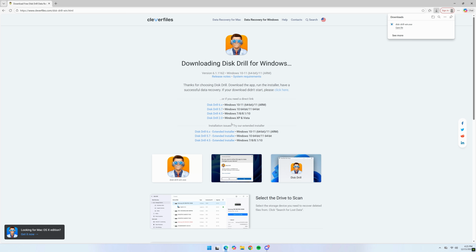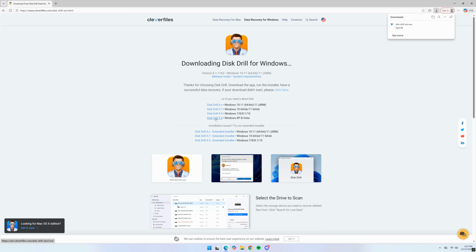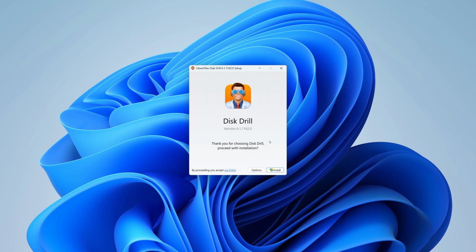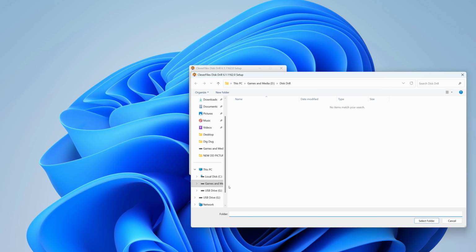However, if you're using an earlier version of Windows, the corresponding build of Disk Drill can be downloaded from these links here. Now, with the download complete, navigate to the Downloads section within your browser and double-click the program, which will launch the installer. And before we actually install it, we do have the option to change our installation path. Now, I would only really recommend doing this if you're recovering files from your C drive specifically, as installing Disk Drill to your system drive could risk overwriting the files.